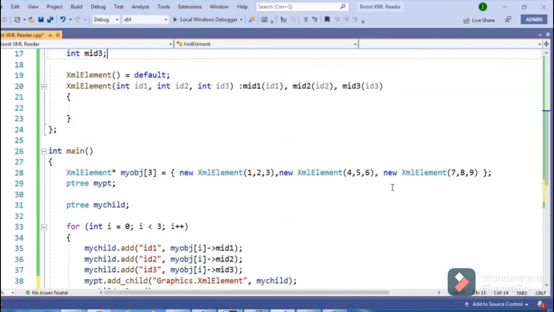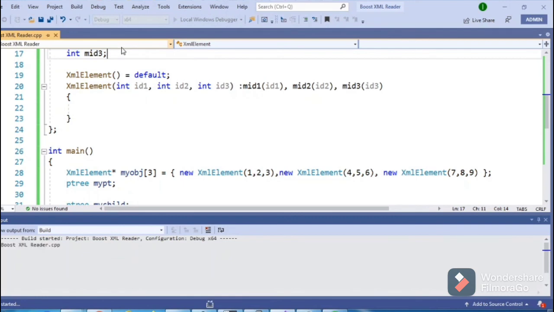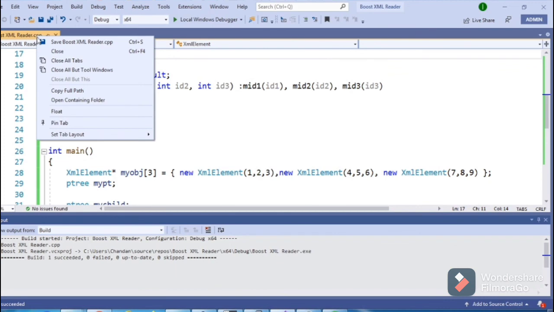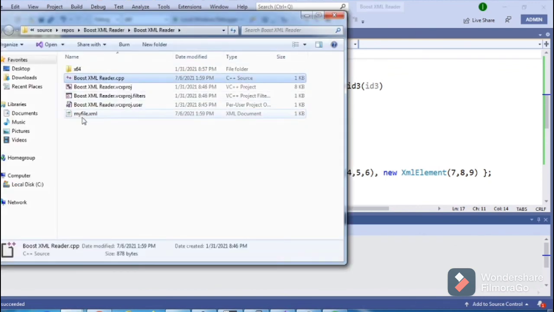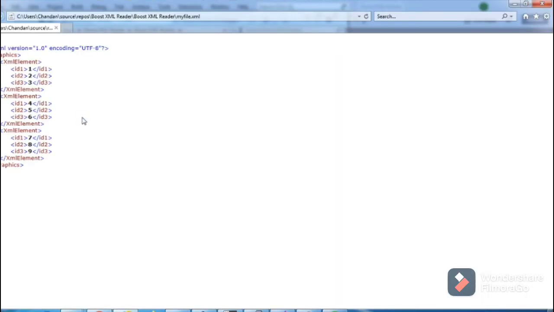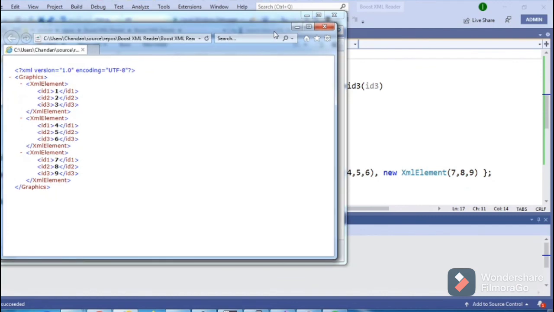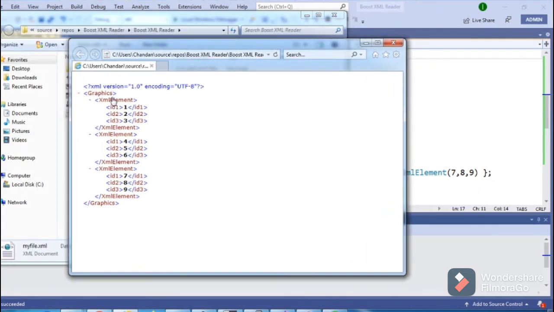So let's compile this program. This is compiling. You see, it's compiled. Now let's see the file. This is the file, myfile.xml. If you see that, there is a tag graphic, then XML element, and these are the IDs which we created. So that's how we create the XML file.